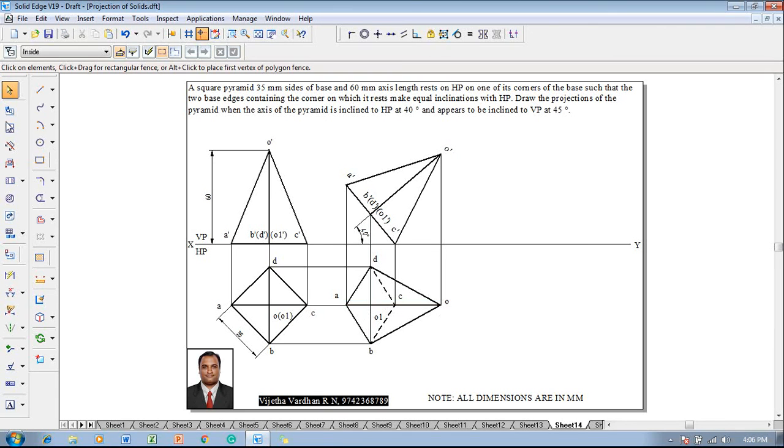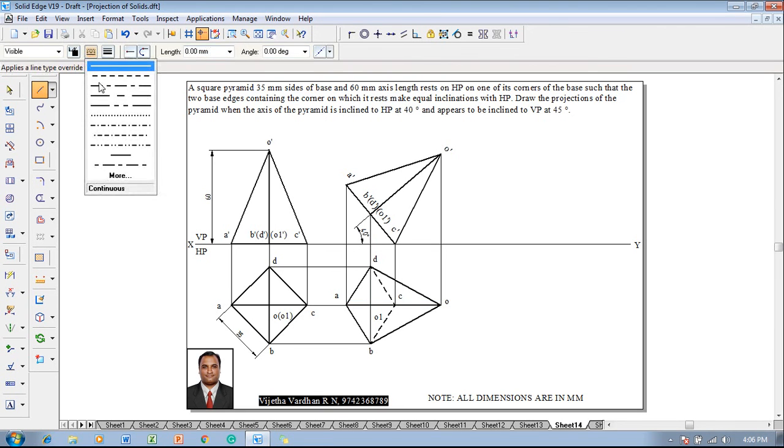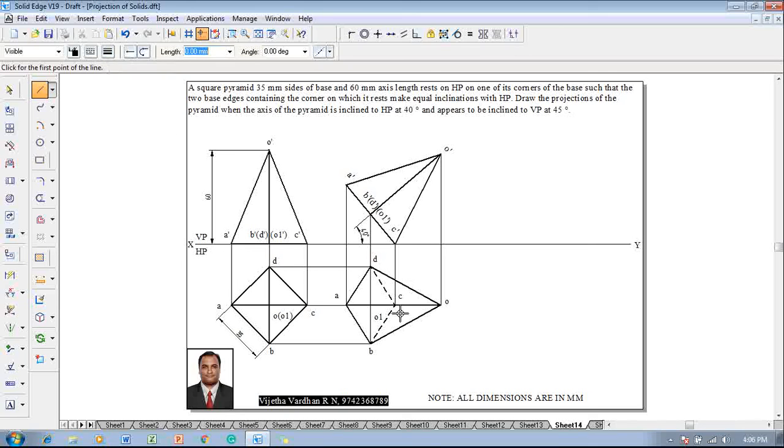However, the axis representation is important, for which one has to go for a chain line with a thickness of 0.13 mm. From this intersection O1 to O, we have to draw a line which is required for the next stage. Now we have completed the second stage as per the condition.